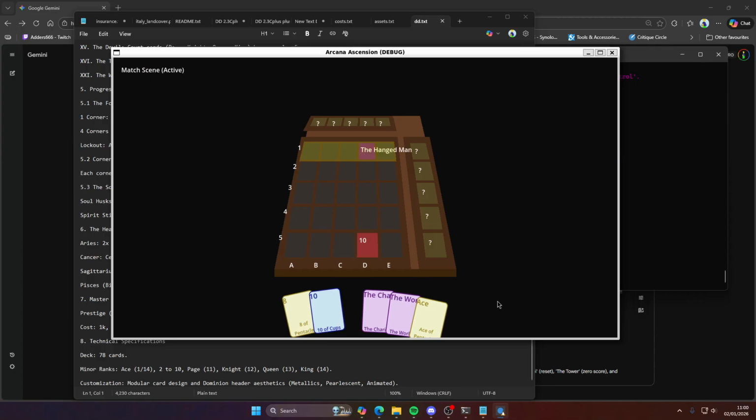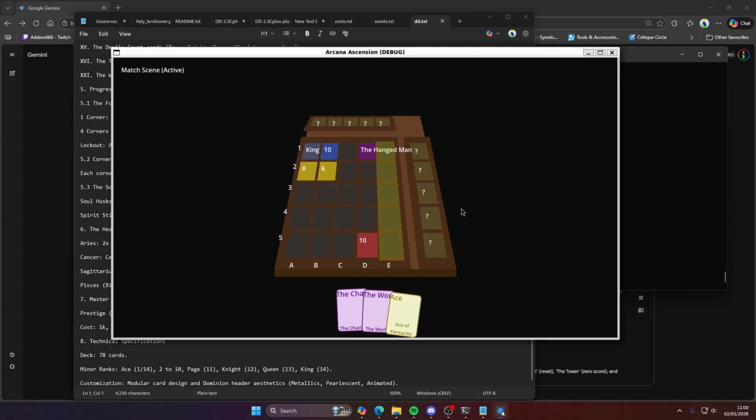Right, so he's put the hangman down. So okay, and we've still got baddies here. And we don't even know what the. Okay, so if I put a 10 there, he's put a king, so he's beat me. I'll keep the ace to beat the king. So I'll win that one. So if I put the ace here, I'll win that row. That's it.